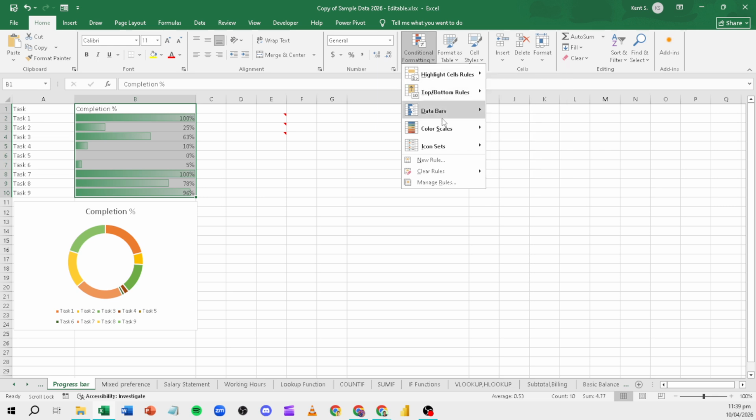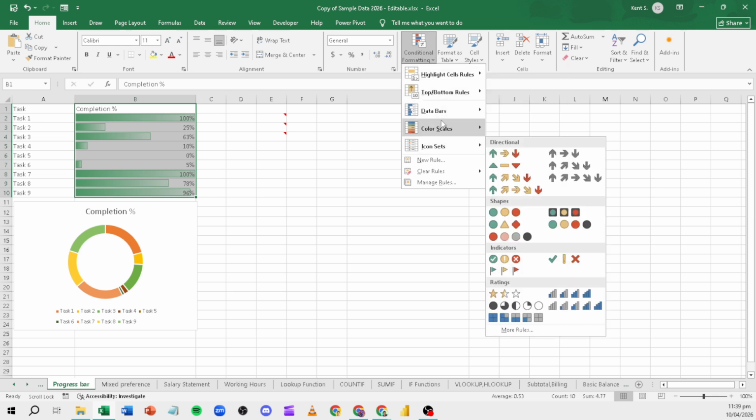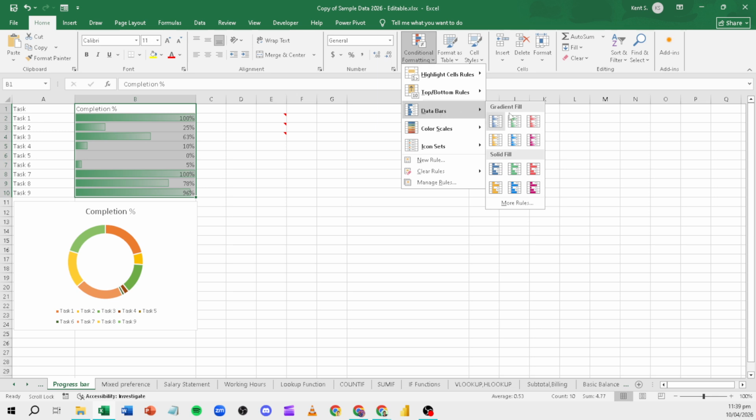Now let's fine-tune the behavior so the bars reflect progress correctly. Back in Conditional Formatting, choose Manage Rules to open the list of rules that apply to your selection. Select the data bar rule you just created, then click Edit Rule. This opens the detailed settings for the bar.